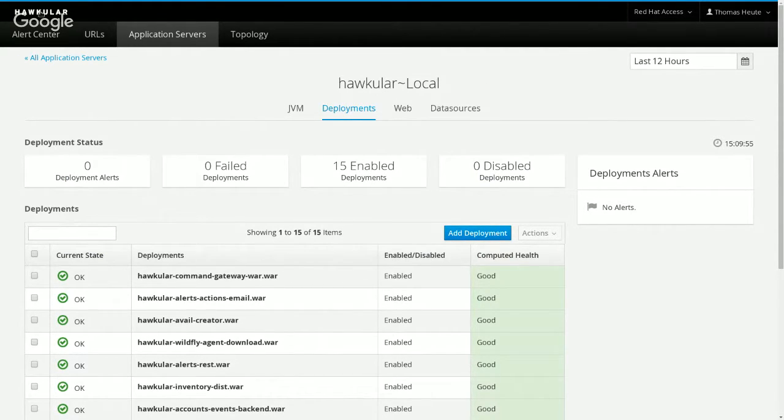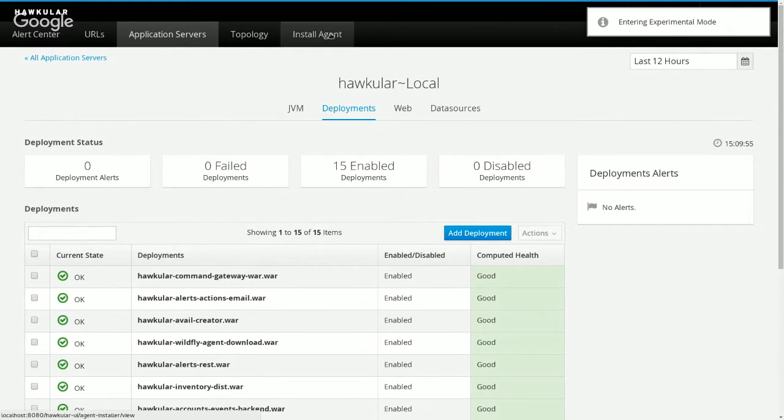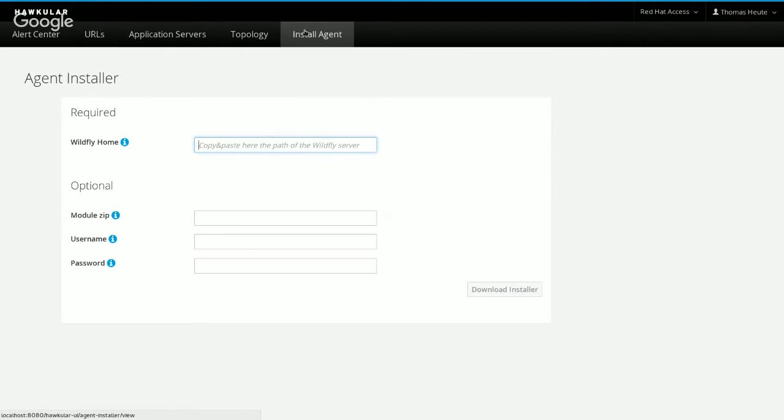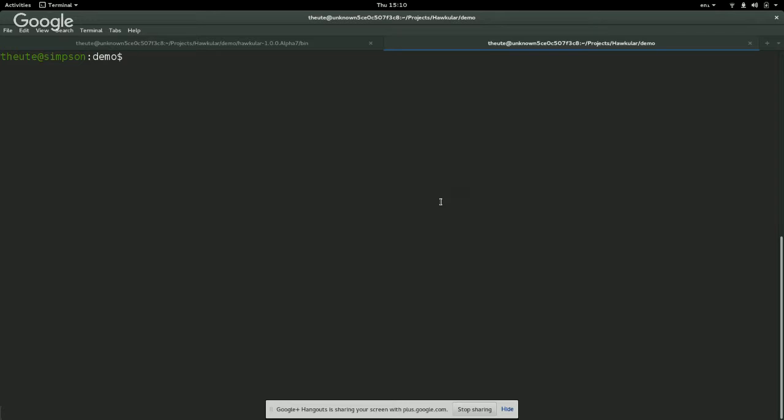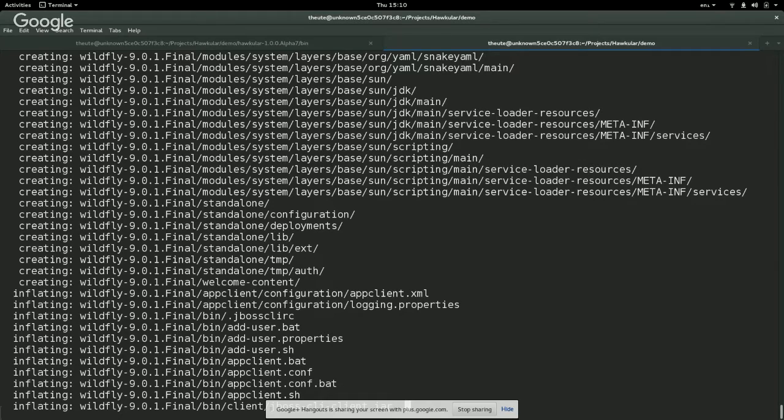I think last time we showed I call that the Easter eggs, but if you click here, you kind of enter an experimental mode. There's this install agent UI now. And from here, you can more easily instrument an existing application server. So I'm going to do that now. I have a plain old WildFly 9 zip file here that I'm going to extract.